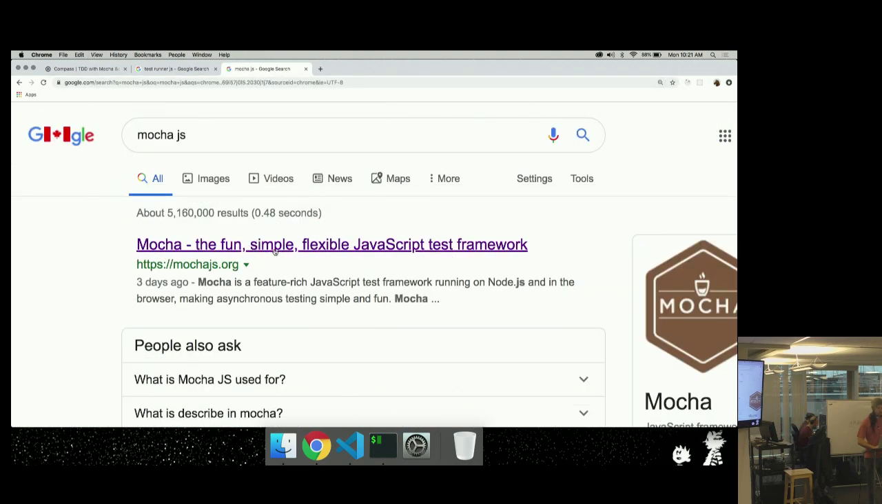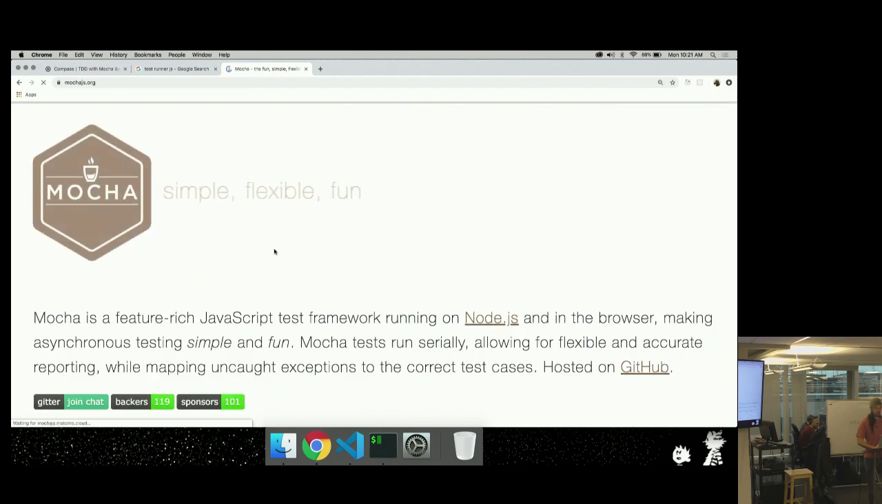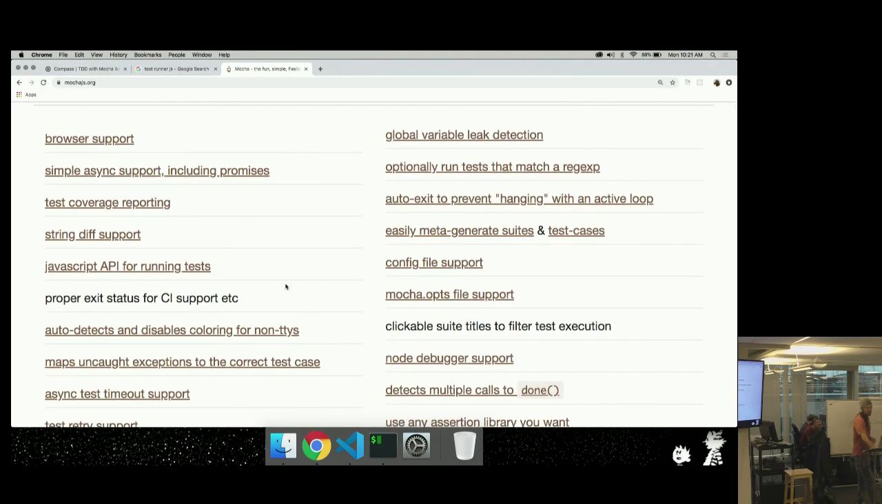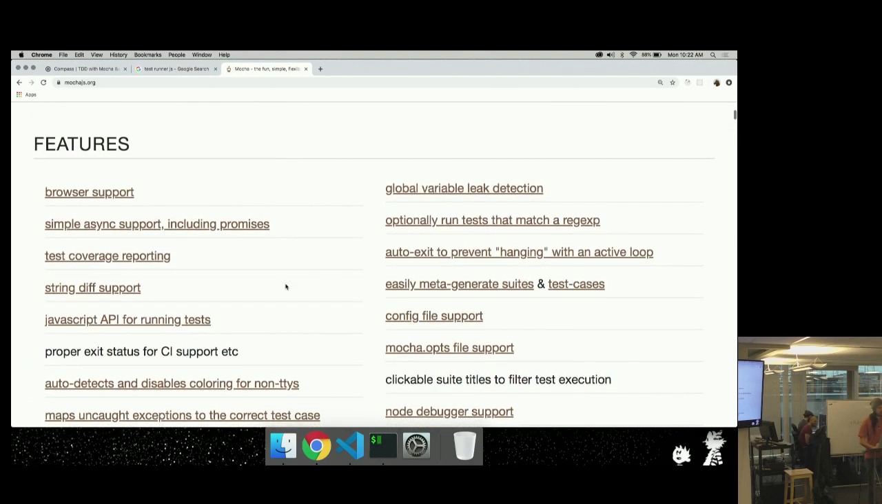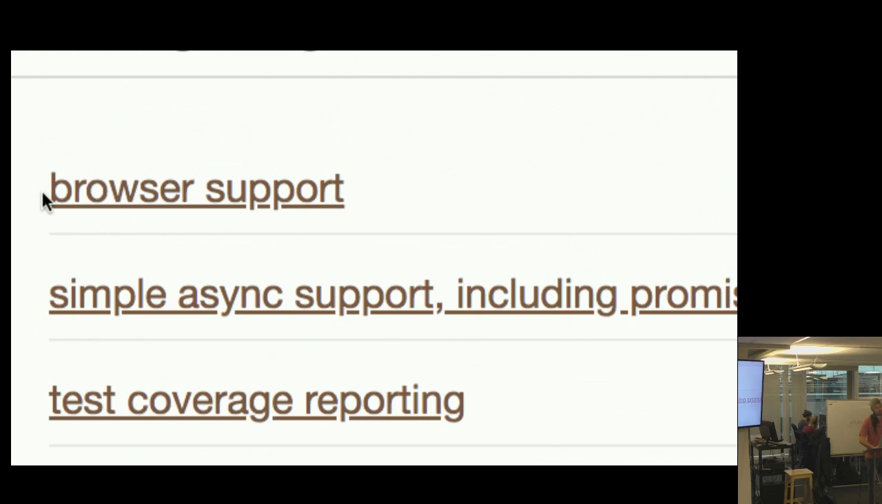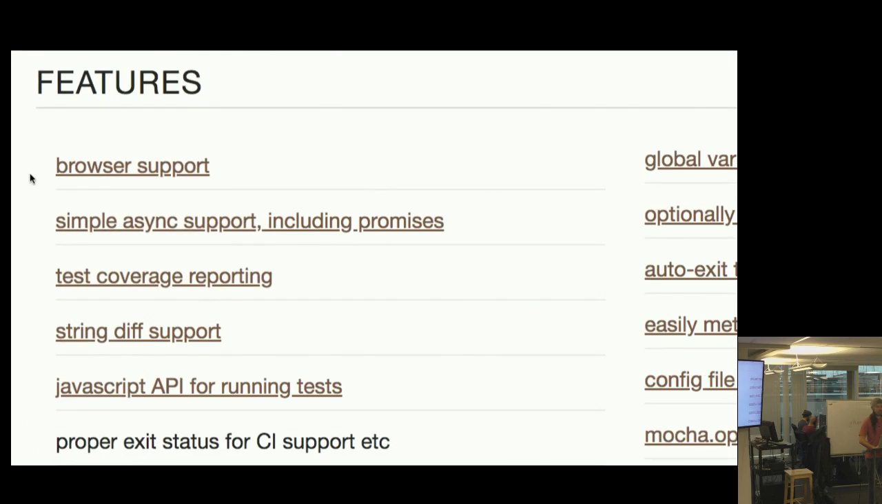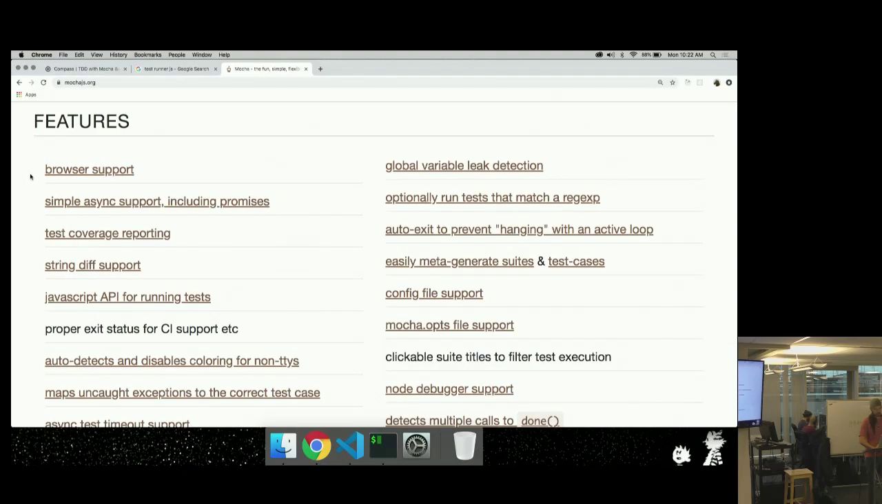The fun, simple, flexible JavaScript test framework. Okay. Like I said, I use Jest, so I'm not as comfortable with the documentation here, but they list out their features. That's good. They got some test coverage reporting, support in the browser. That's super powerful. We don't care about that today, but that's cool. That means that you might get your test output actually rendered in the browser rather than in a command line tool. That's pretty sweet.